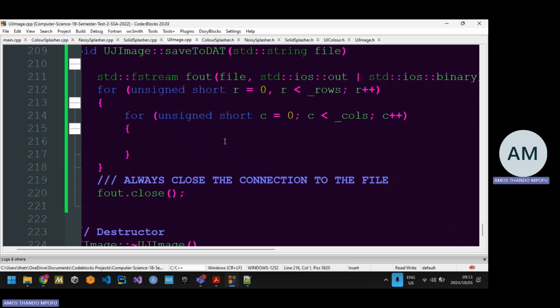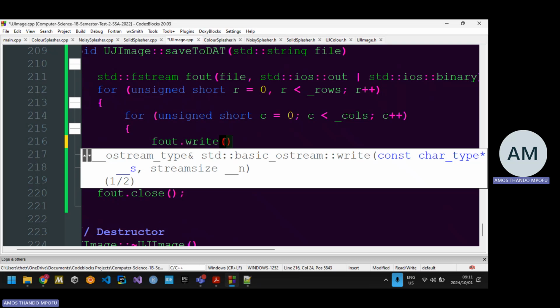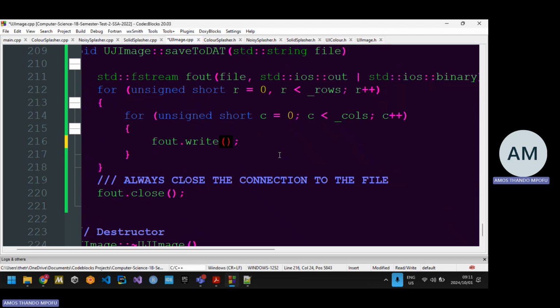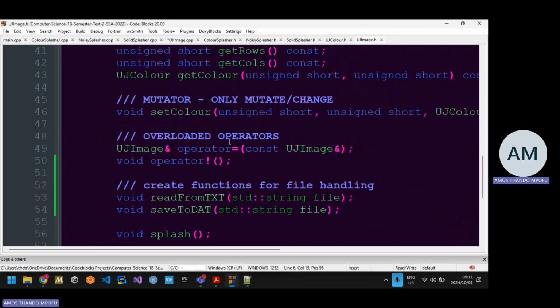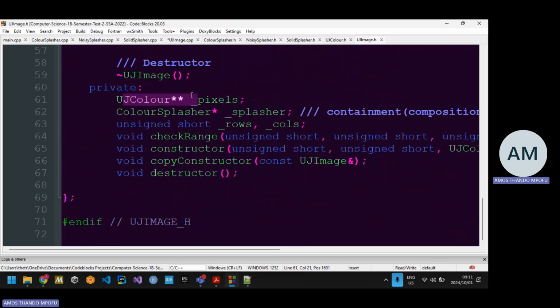So there's the file. How do we write to the file? Simple. f out, you call the write method to write to the file. And you see it expects you to pass the const char pointer. Since our data type is a UJ color pointer, if I go back here, you see that ours is a UJ color pointer.